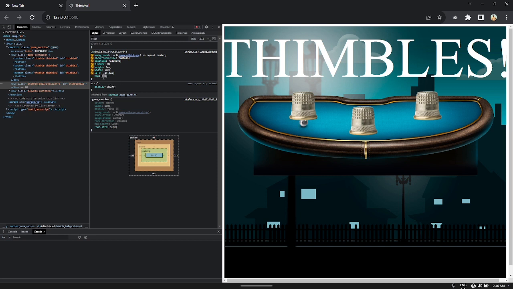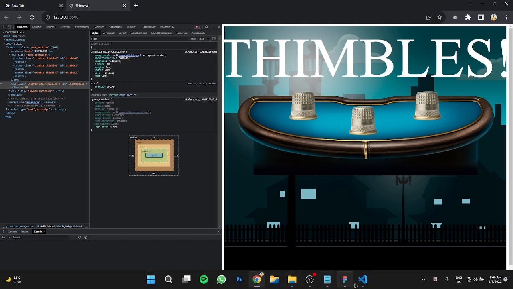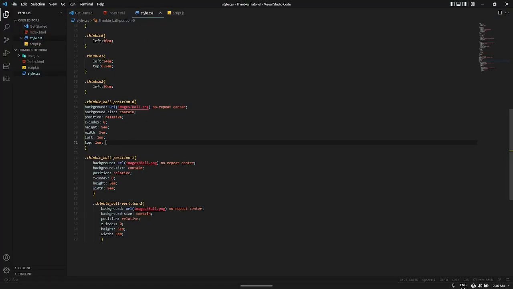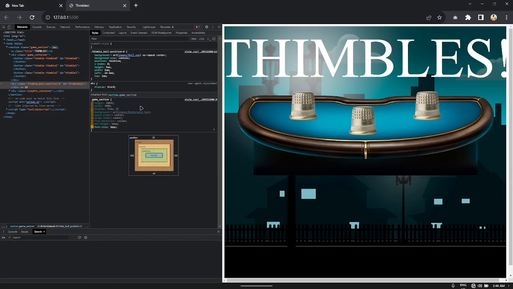The top is 2 em. Okay, so don't save the code yet. Minus 14.5 and 2 em. This is for the first one. Now we are going to look at the second one. Don't save yet.